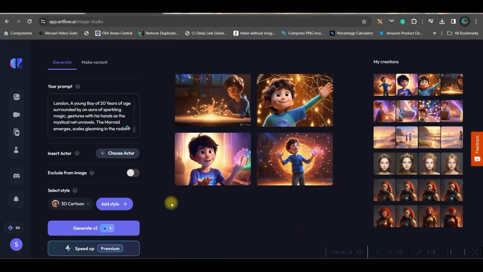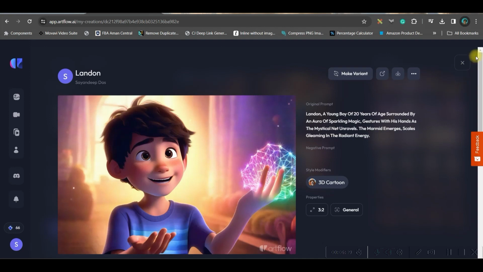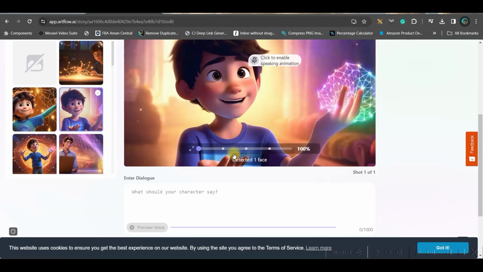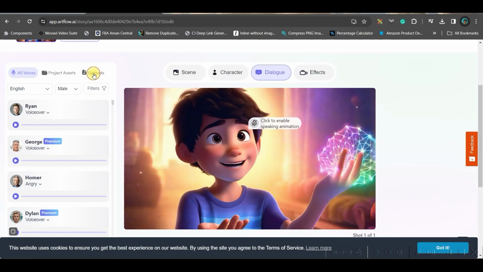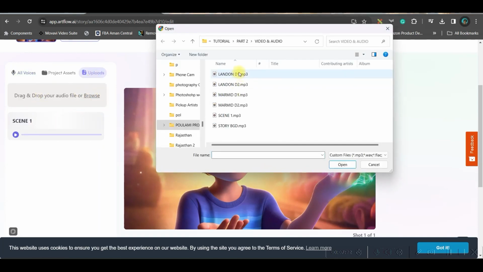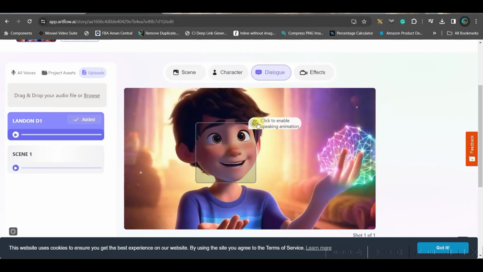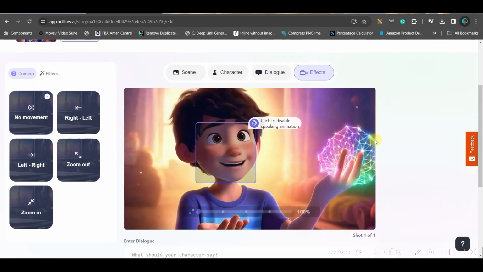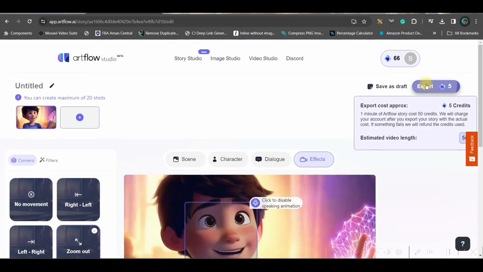So I have got these 4 images. You can check one by one. I think I will go for this one. Make it more vibrant. I will make it more vibrant. Then I will go to animate option. Now I need to add my dialogue. For that I will go to dialogue option. I will go to upload option, and here I will browse and I will take the first dialogue of Landon. So I will select this dialogue. Now I will click on this small mic. If you want to give some effect, you can go to effect. So I'll take the zoom out effect here, and then I can export this.